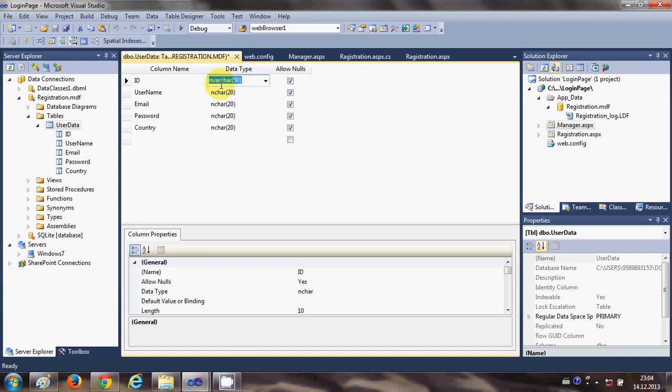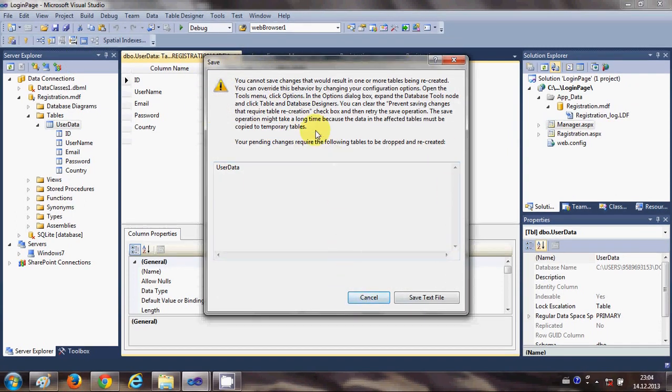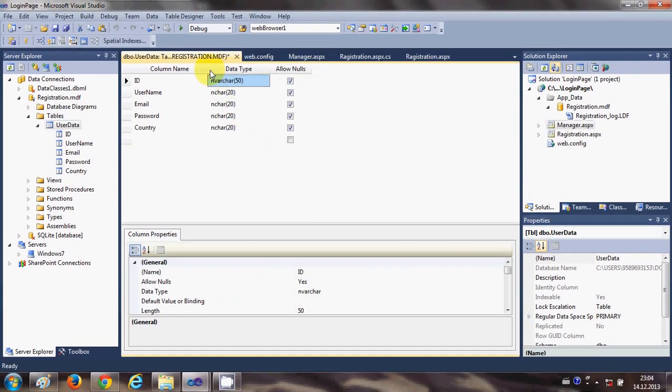Okay, so just change the data type of your ID, and now we will save it. Just click the save button and it will show a message that if you want to change your database, you need to clear the prevent saving changes option. So I will show you how to avoid this warning.